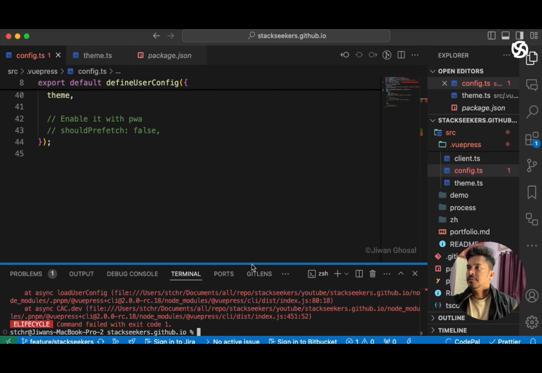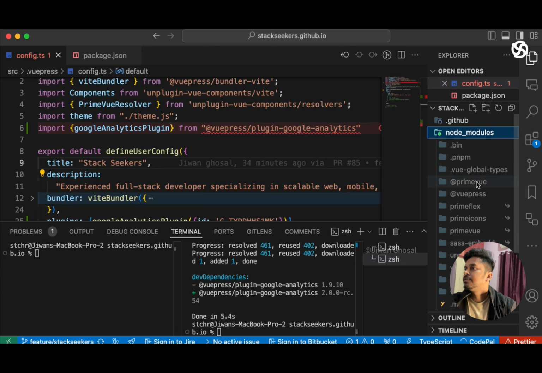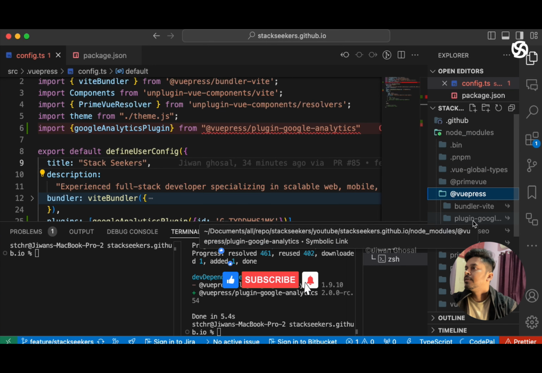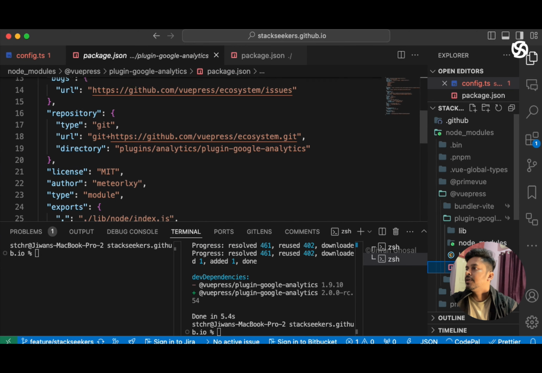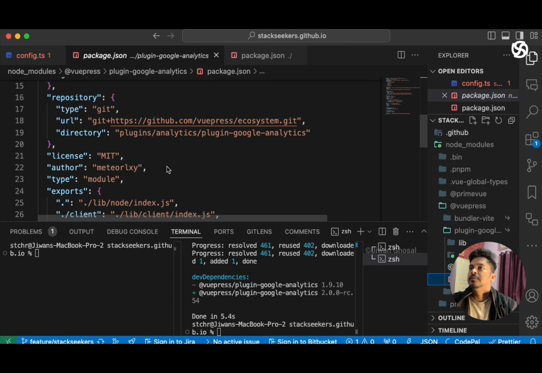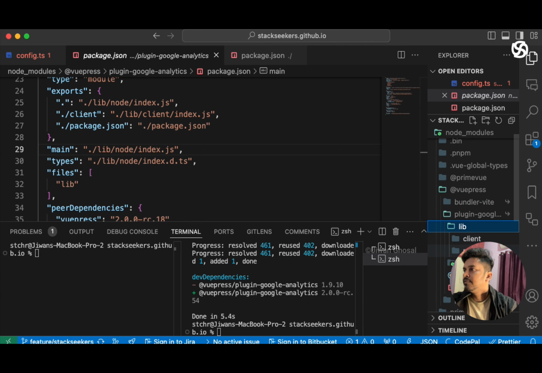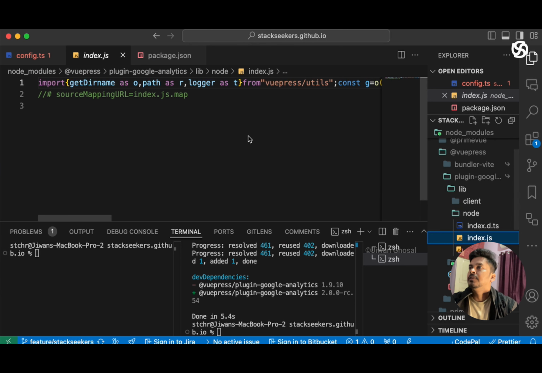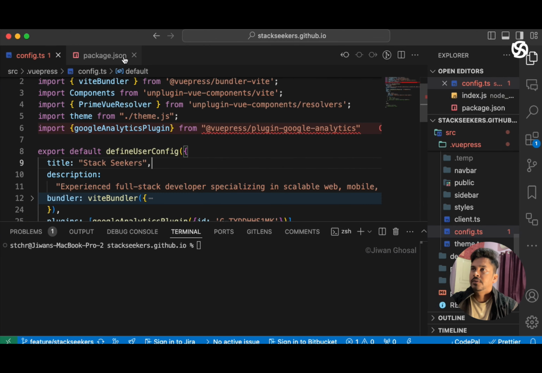What is the error? Let's look into it. Okay, let's go to node_modules, vuepress, plugin-google-analytics, and inside package.json, where is the main? Main is lib/node/index.js. So I'll go to lib/node/index.js. Oh, so there seems to be some issue with this package. We'll not go ahead with this.